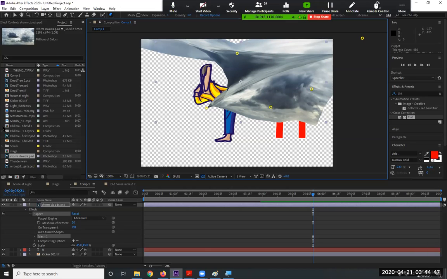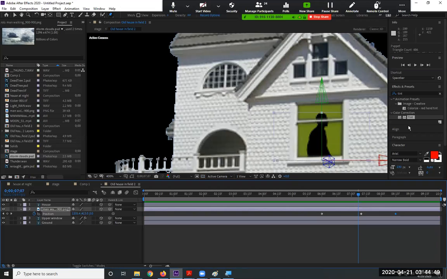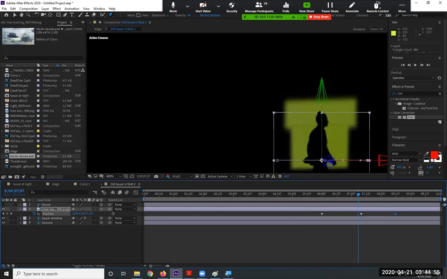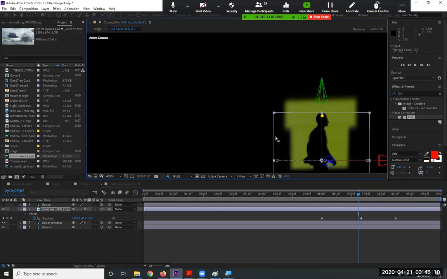Now, getting back to our house and our gentleman walking here, I have a lot of options. I'm going to hide the house from view. I could have made him multiple layers. I could actually rotate the head and do this. But the other option is I could just simply, again, use the puppet tool.